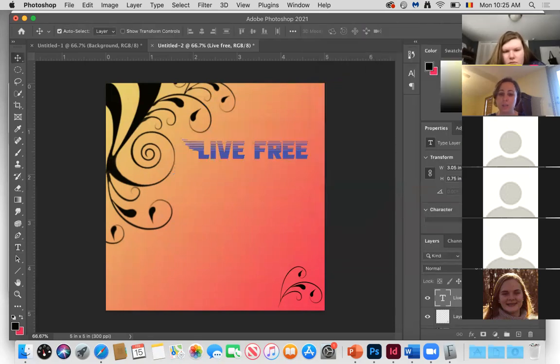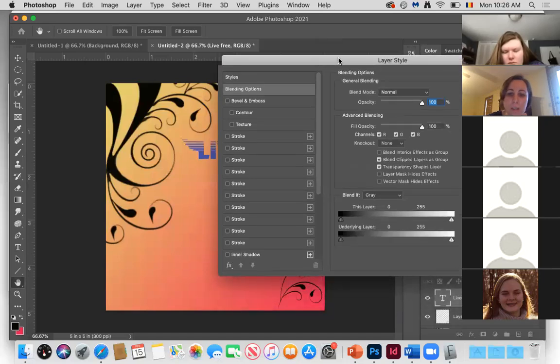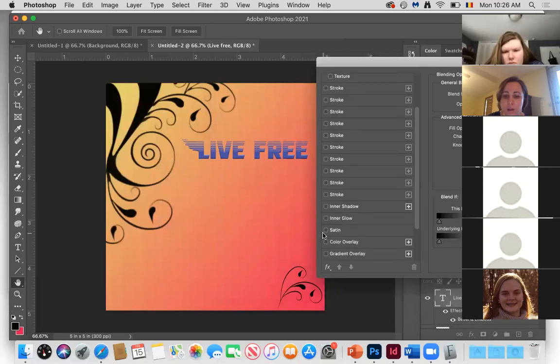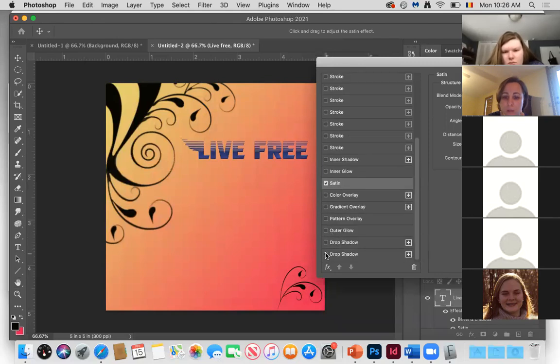Hit okay, then I'm gonna apply some effects to my style. So double click on the gray section right there within your layers menu. And here I'll move this out of the way so I see what's happening. I'll do bevel and emboss, contour, satin, I like that. Let's do a drop shadow. Let me click on the drop shadow and let's add some shadow.